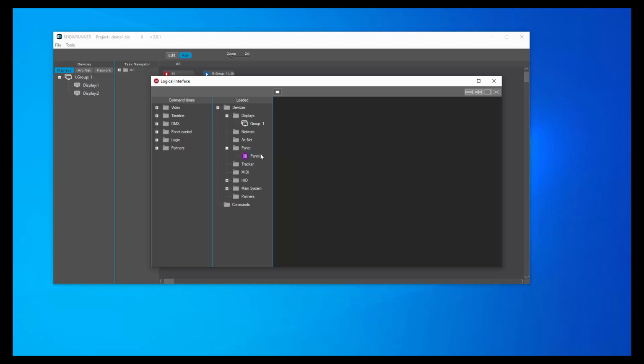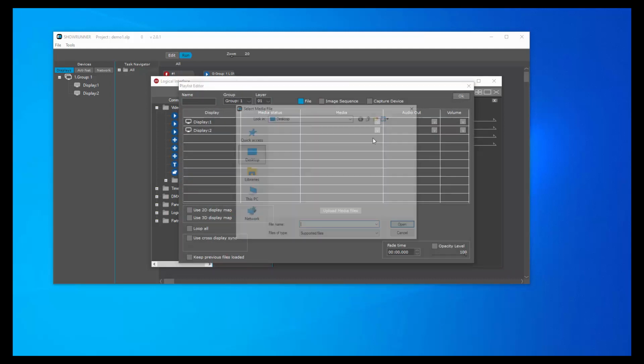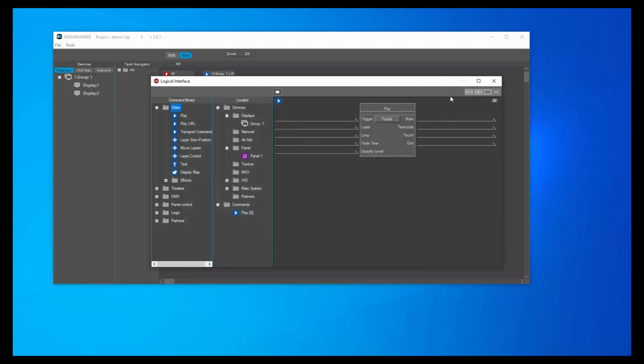Let's do a small programming project. Let's drag a simple play command. If I press on it, you can see details of the object here. We can add files as we do on the main interface.